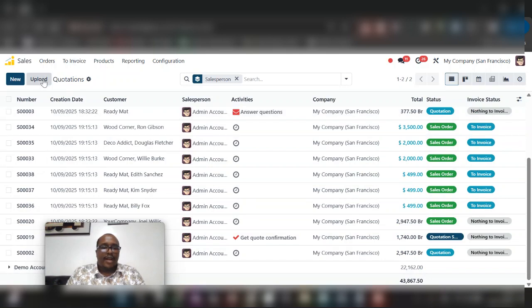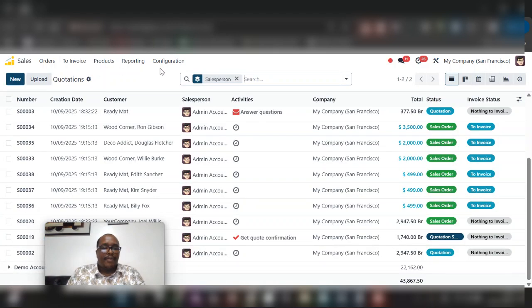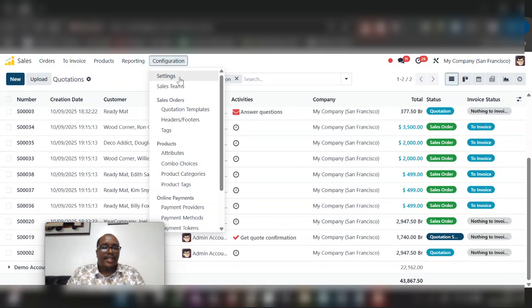Just here we have the upload button and the New button, which you can click to create a new sales order. We have tons of different fields that we're going to explain later in another tutorial video, so stay tuned. When I go back, we also have the configuration and then the settings.